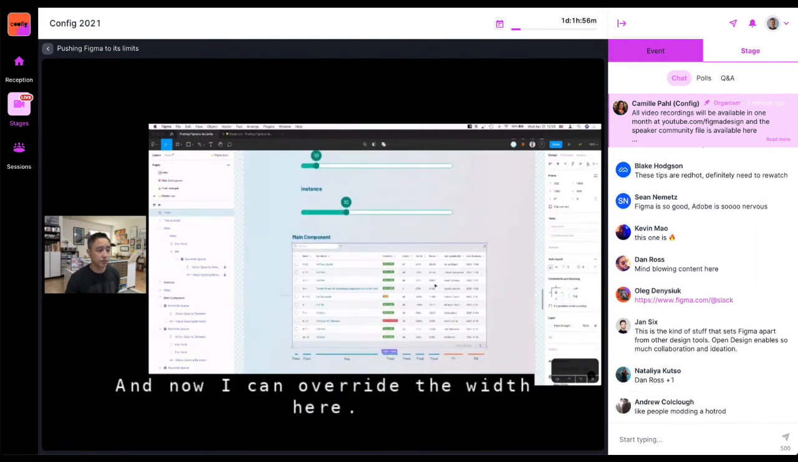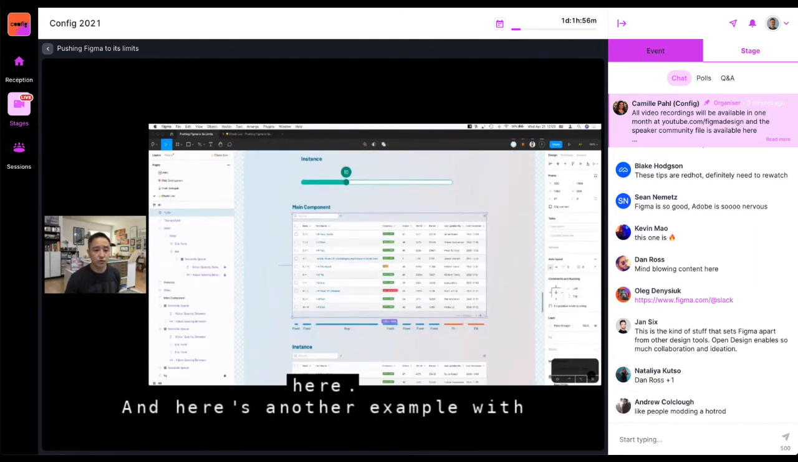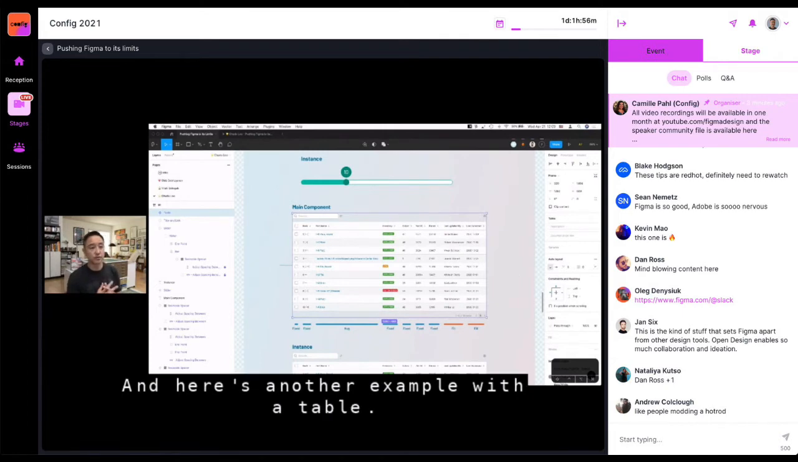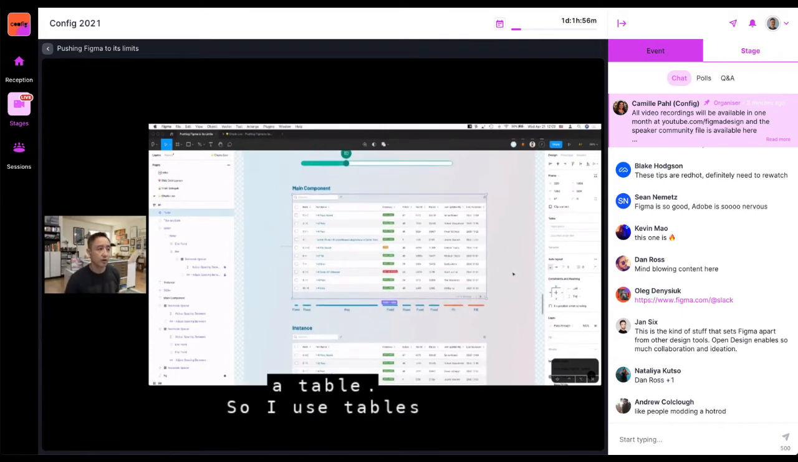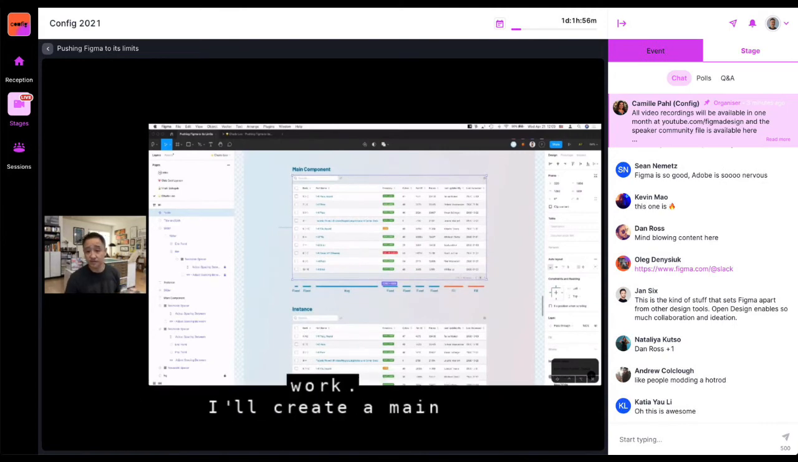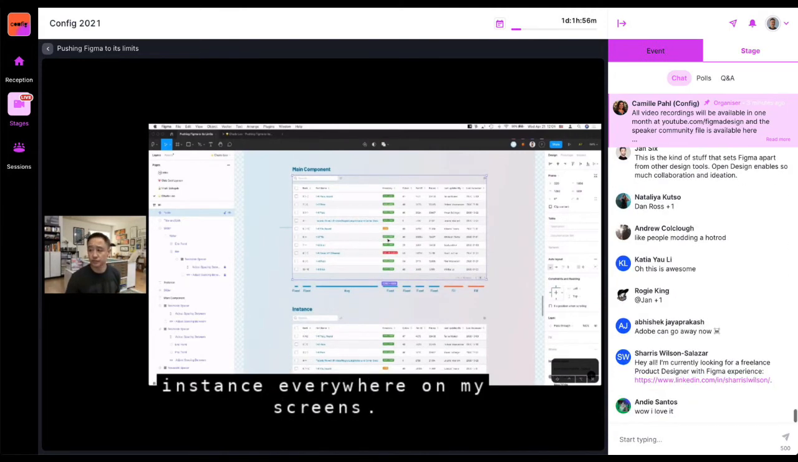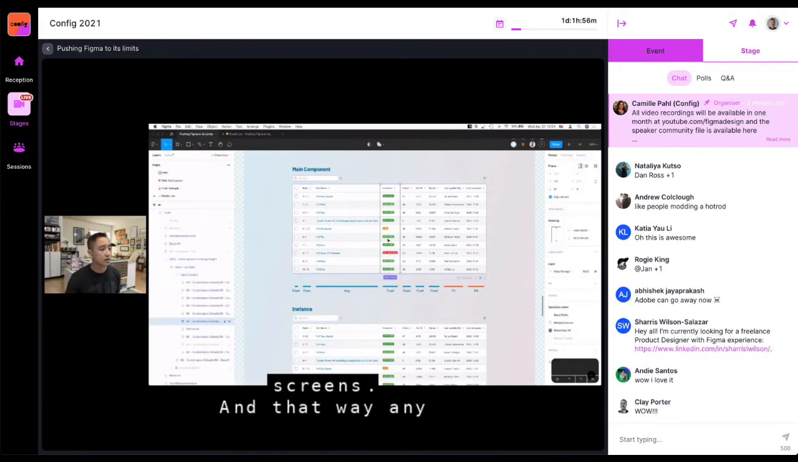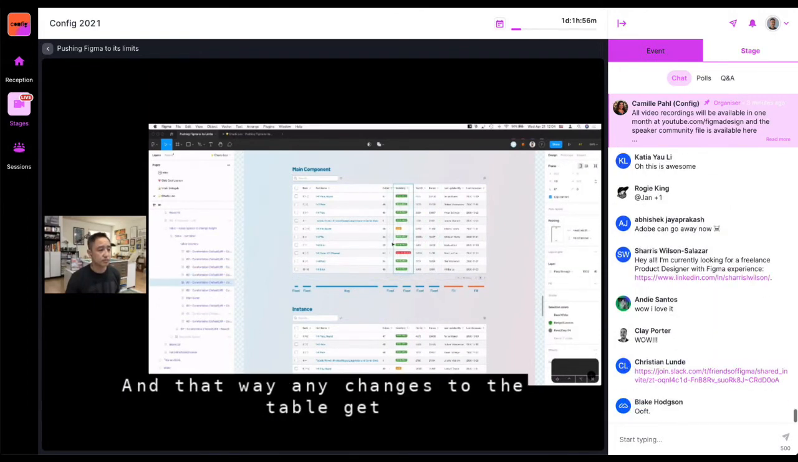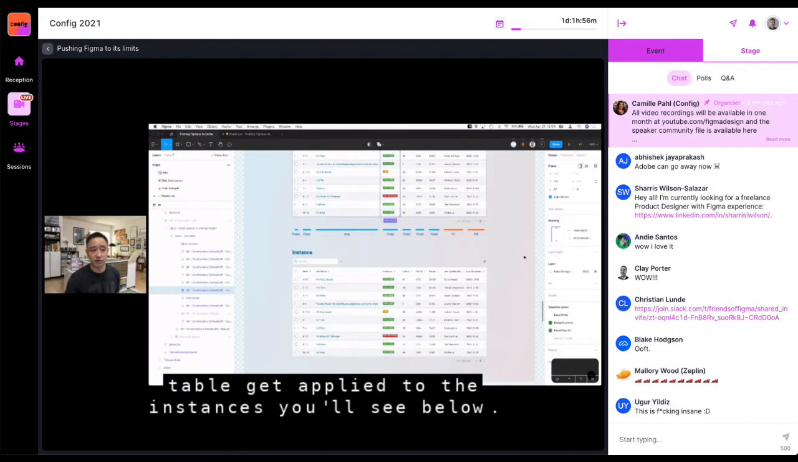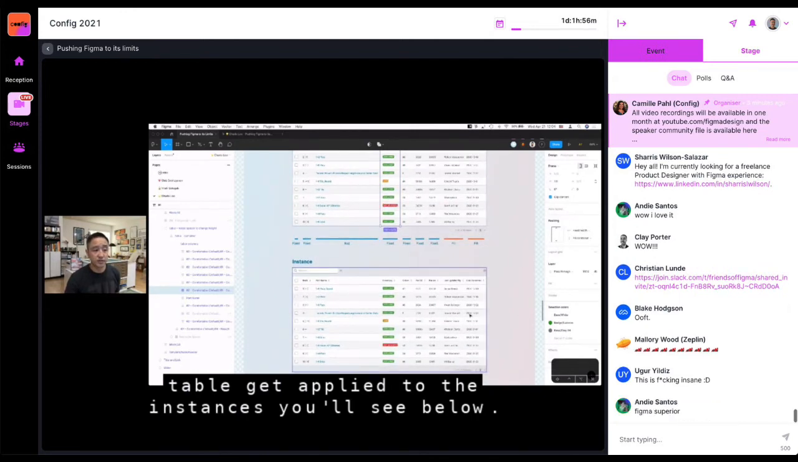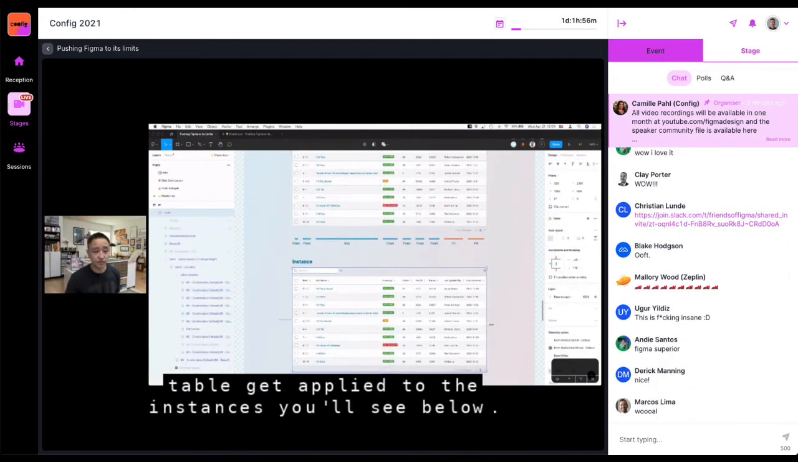And here's another example with a table. So I use tables quite a bit with work. So I'll create a main component, and then I will use its instances everywhere on my screens. And that way, any changes to the table get applied to the instance, as you'll see below. And that's great. It's super useful. But there'll be times where I need to resize instances for alternate layouts.